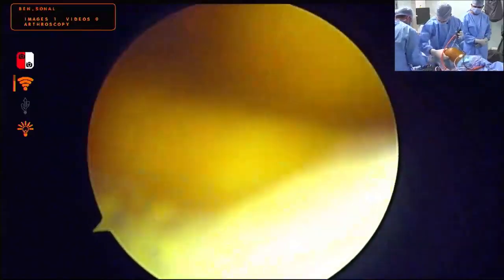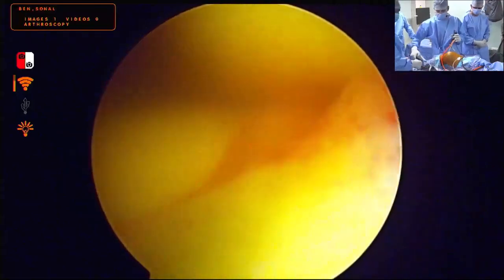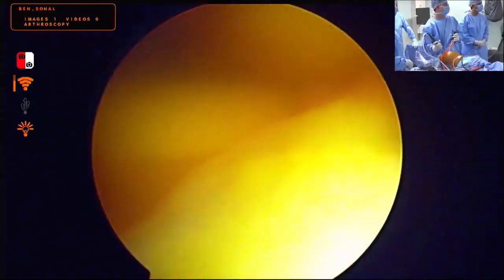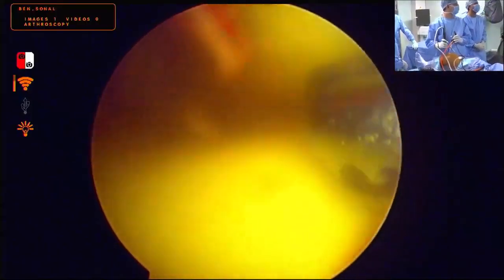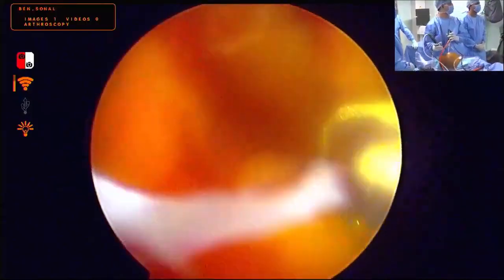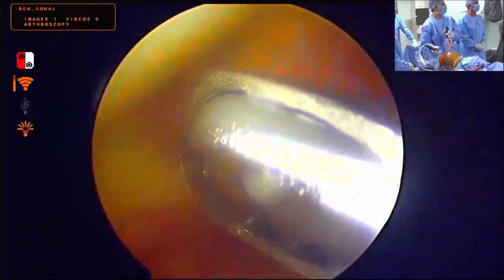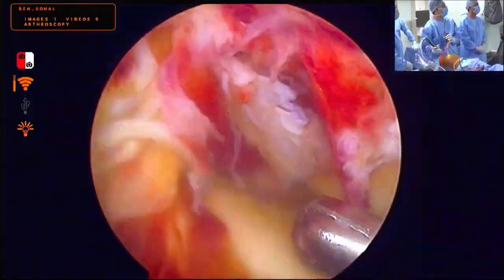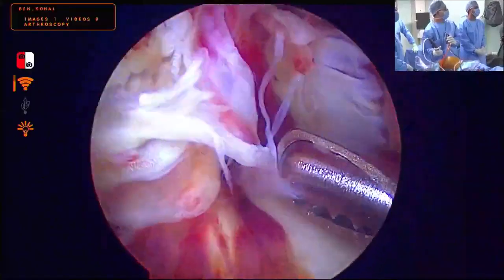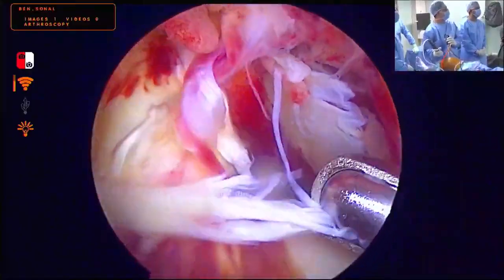Now as we were discussing, nowadays we are very much pro repair of the ligaments. So what I am planning to do in this particular case is I am trying to do more repairs as compared to reconstructions, and probably that will give a better biological healing to the patient. So I'll just repeat my diagnostic examination.